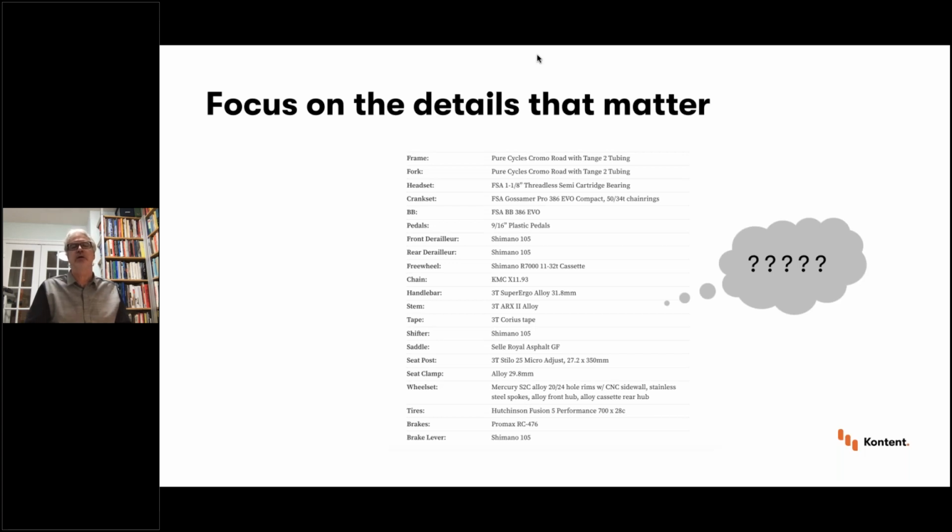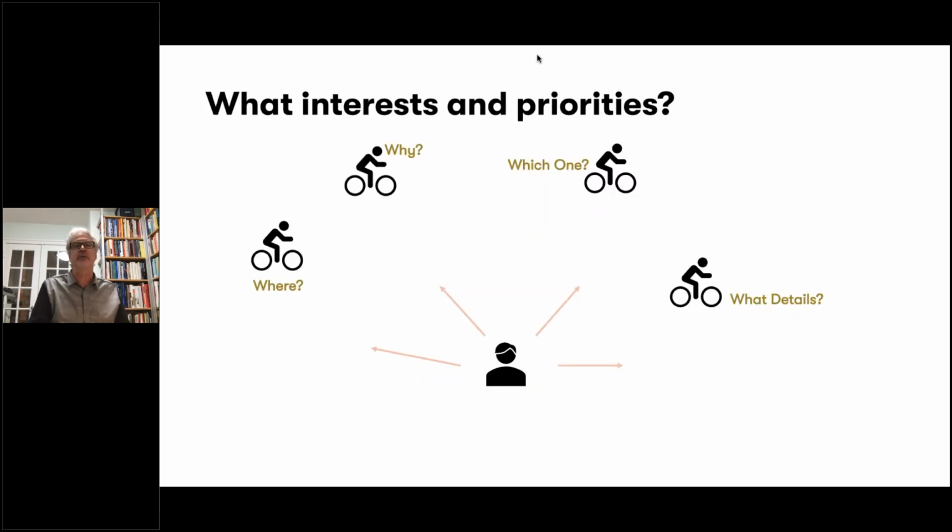We're trying to organize information that's going to be useful to people. And if someone is not an expert on bikes, this is probably not the right information for them. So let's think about how we would structure information, structure content for someone who is interested in bikes but doesn't know a lot about bikes.